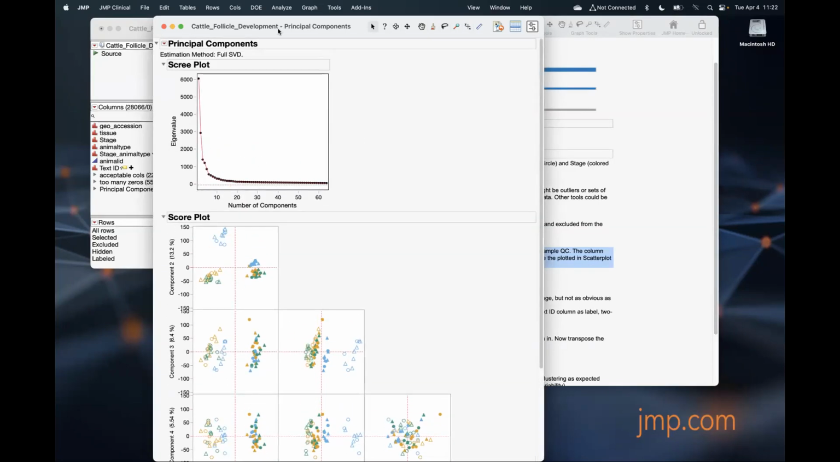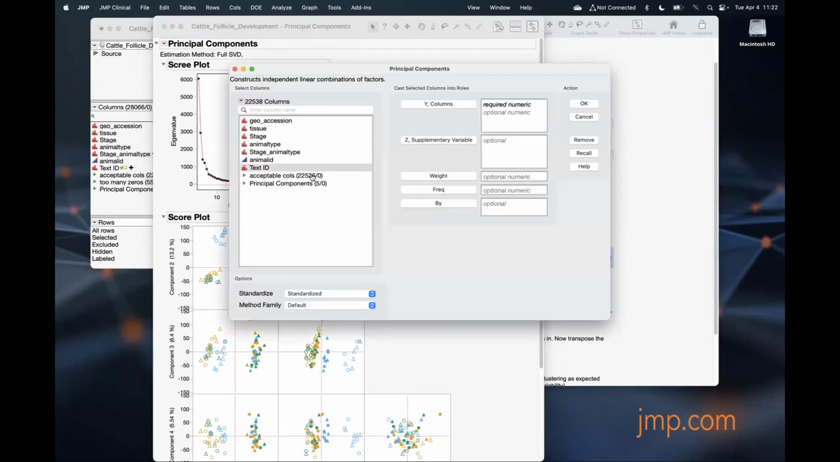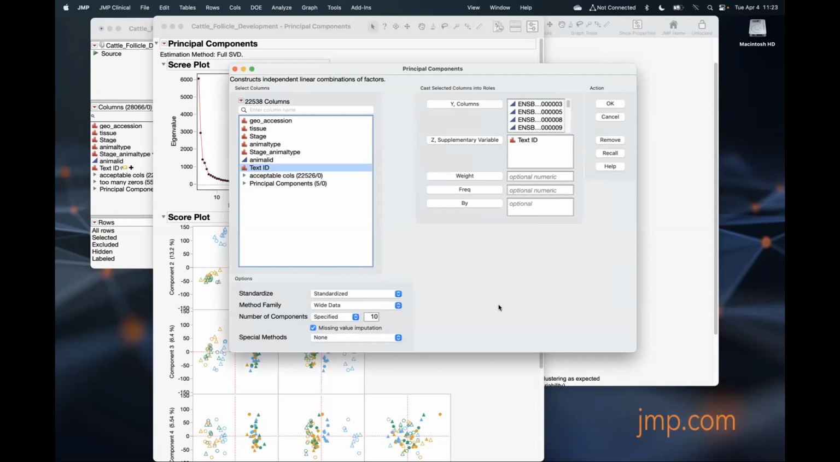There's maybe one out there. It's one way to look at this. And again, how did I get here? We just use multivariate methods under analyze. It's principal components. And again, pretty easy. Here's my WOG columns. I could use my text ID here as my supplementary. If you do nothing, it will prompt you. But we can be explicit and say wide data. And then we could do other things. Top 10, I could do all. We have special methods if we want robust or fast approximate.